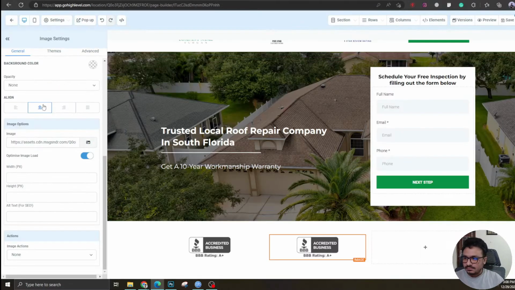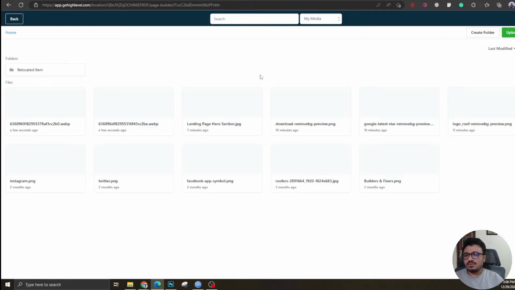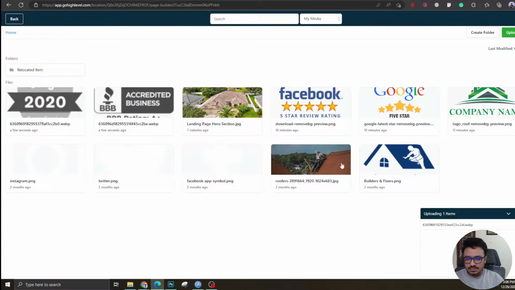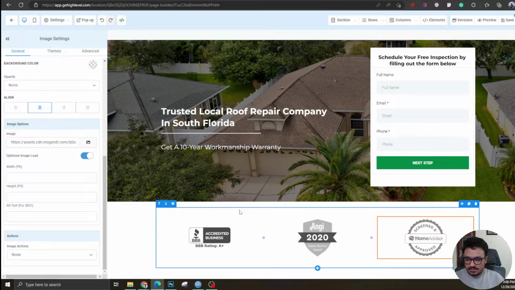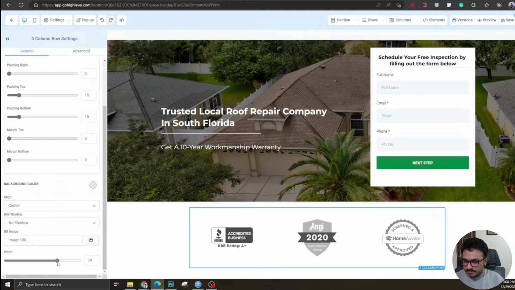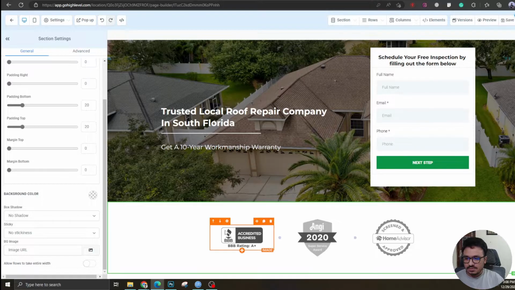And in the third one we are gonna have this. Okay, Home Advisor. All right, now it looks wide. I want to eliminate some of the width. If I select the column, it gives me the width, so I can give it 70 maybe. Okay, yeah, cool, looks good.